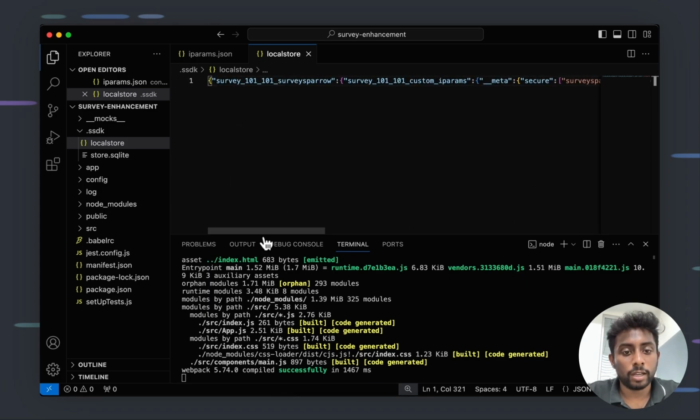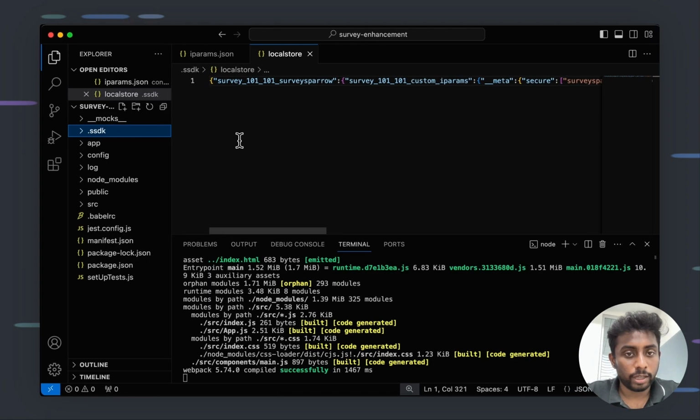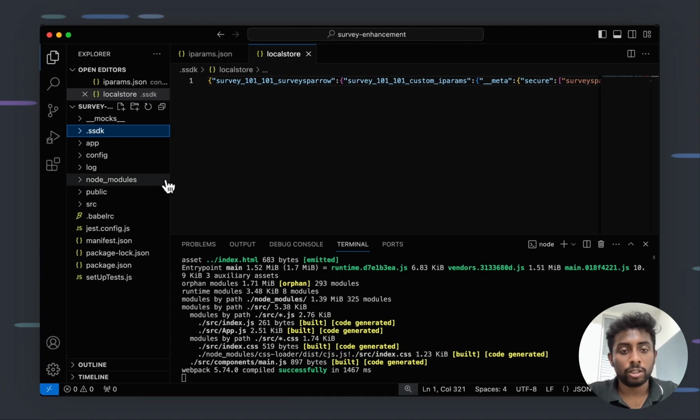Got it? So if you just remove this entire data, you can do the iparams configuration one more time. That is, you can install the application again. If this is not there, that means your application will be uninstalled. That's the purpose. The next thing would be, we've got the API key, we've got the ChatGPT token.